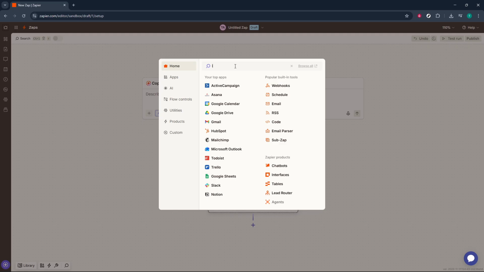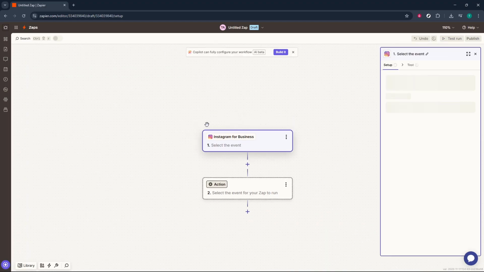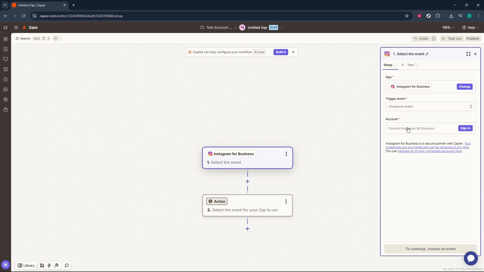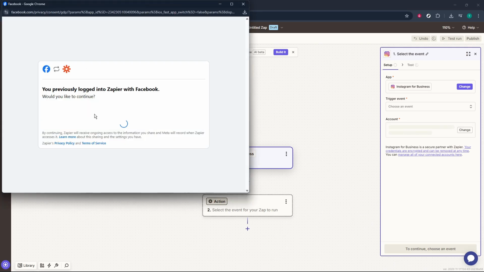In the search bar, type in Instagram, and from the list of options, you'll select Instagram for Business. This option is crucial as it ensures you're connecting with the right platform tailored for brands and businesses. Once you've selected Instagram for Business, you'll need to connect your business profile. Zapier will prompt you to log into your Instagram account and grant the necessary permissions. Make sure you're logged in as the correct business account to avoid any access issues later on.